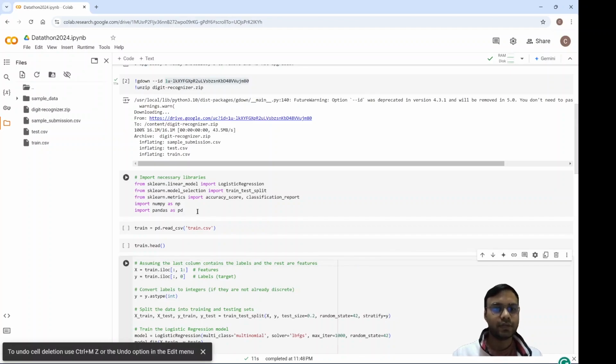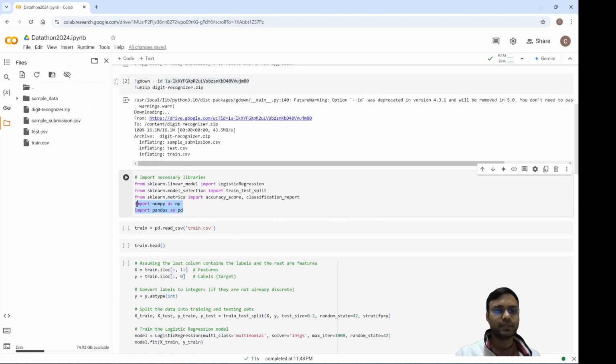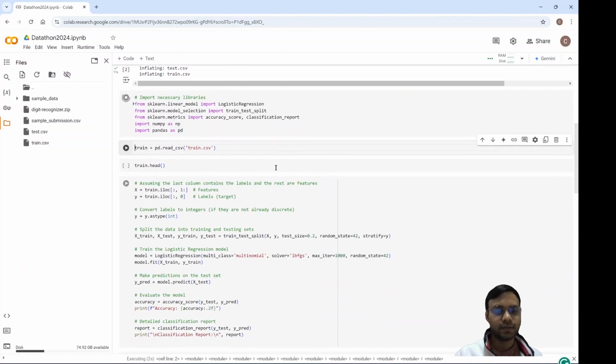Okay, now we need to download some important libraries from sklearn: LogisticRegression, train_test_split, accuracy_score, and classification_report, and import numpy as np and pandas as pd. We'll download these libraries that are necessary for our code.